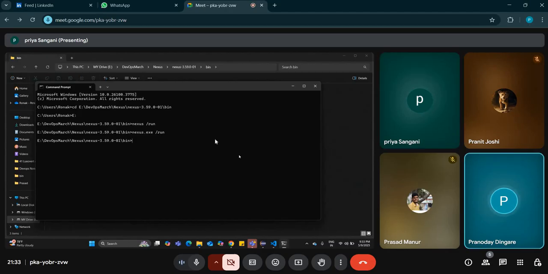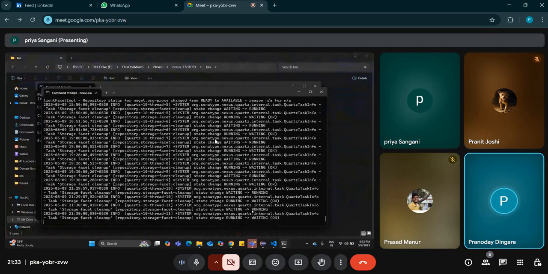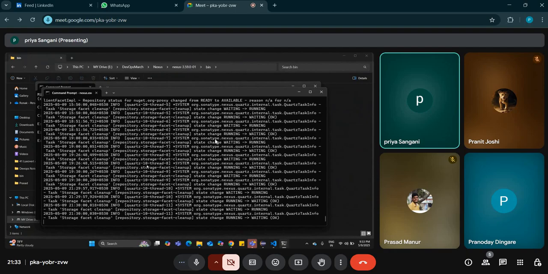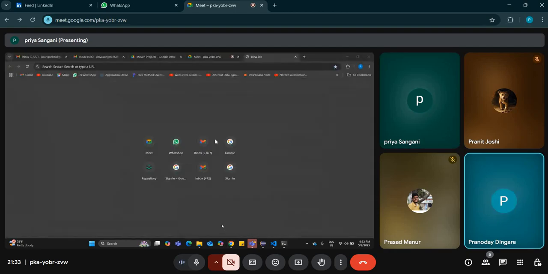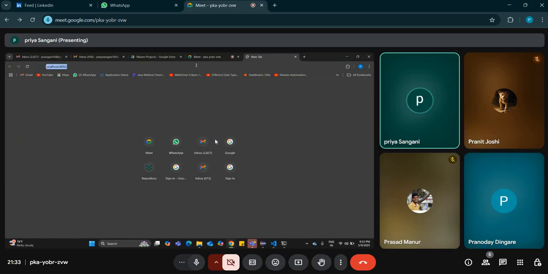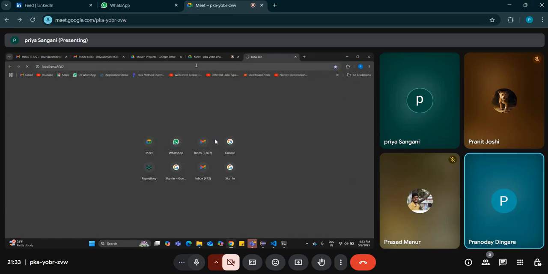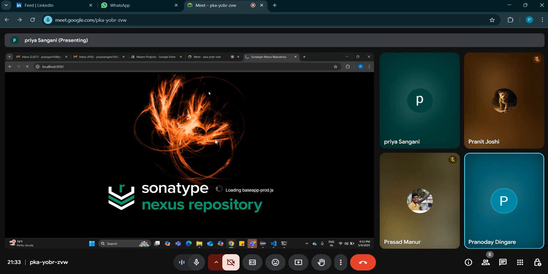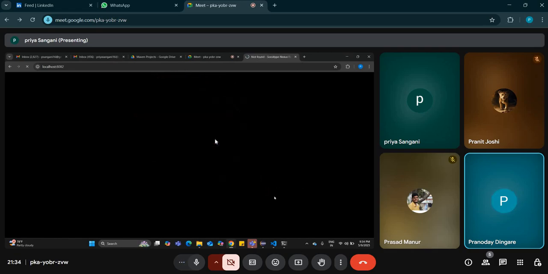Run as admin. Maybe you already have Nexus running. Wait, can you just open another command prompt? I think you already have it running. You have to just simply start the browser and access the dashboard. Correct. Yes, it is already running.